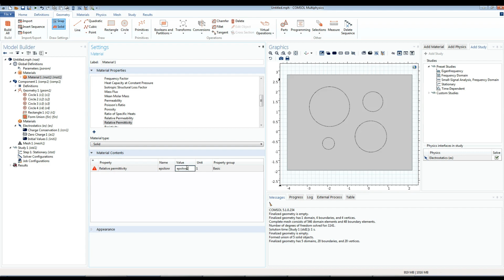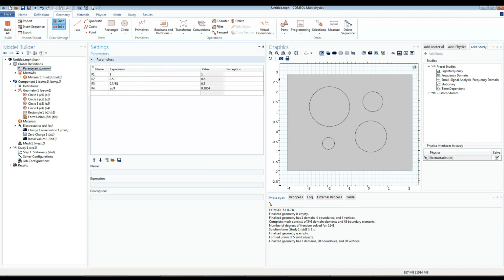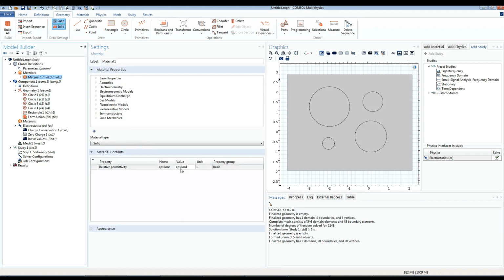So it's, let's say, epsilon 1, and if I go up, now it shows the warning, because Comsol isn't sure if this value is defined beforehand, and we know that it isn't, so we're going to add it here, and let's initialize it as 1. So if we go back to the material, we see now it changed the color, so Comsol recognizes that.